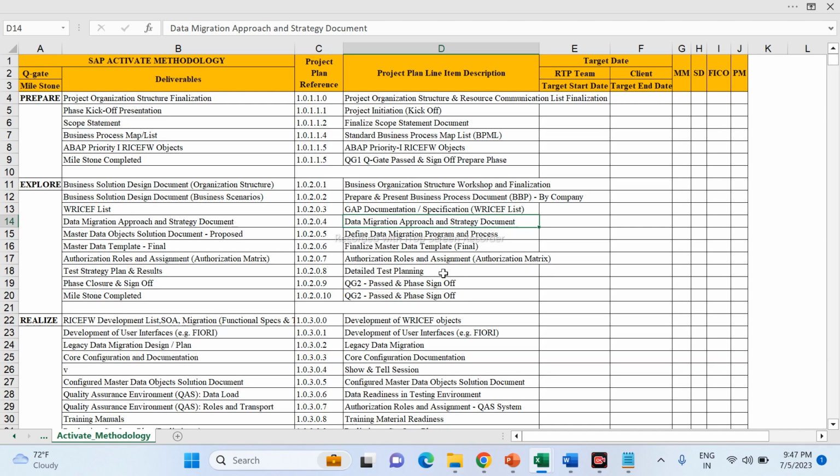When it comes to FICO, we have the GL master, customer master, vendor master, asset master, and bank master, and we have the GL opening balance, customer opening balance, vendor opening balance, and asset opening balance. These are all the open items, and we call them cutover activities. These also need to be discussed, so we need to plan.